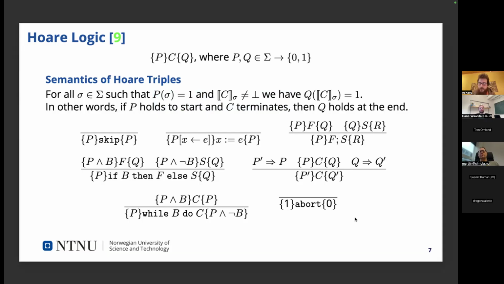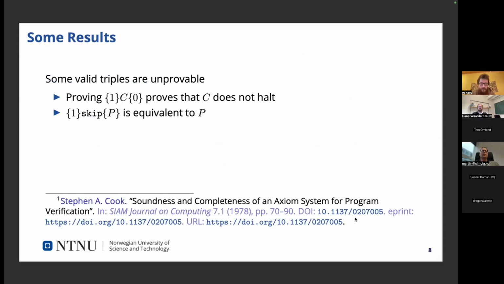So this was deterministic programs, but for cryptography, in many cases we're not interested in deterministic programs. We're interested in probabilistic programs that might do random sampling and so on. Oh, sorry, I forgot about this slide. Some results on these Hoare triples that are interesting from a logic perspective.